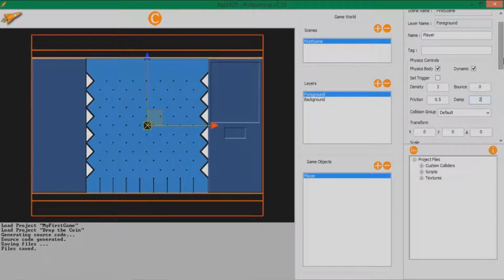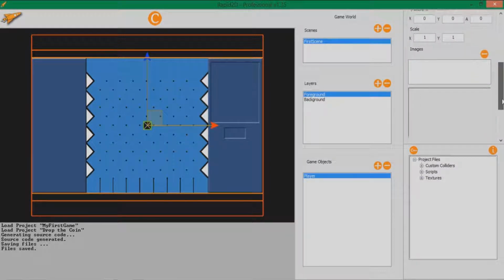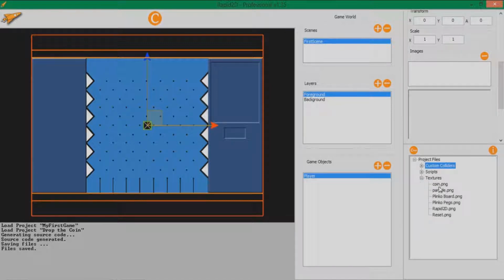Now that we have done that, we need to apply a texture. So much like before, just scroll down and then double click on the coin.png and then double click on it again. However, you will notice that the object is rather small, so much like we did with the background object, we need to up the scale. In this case, we're going to double the scale, so the X scale and Y scale should be 2.